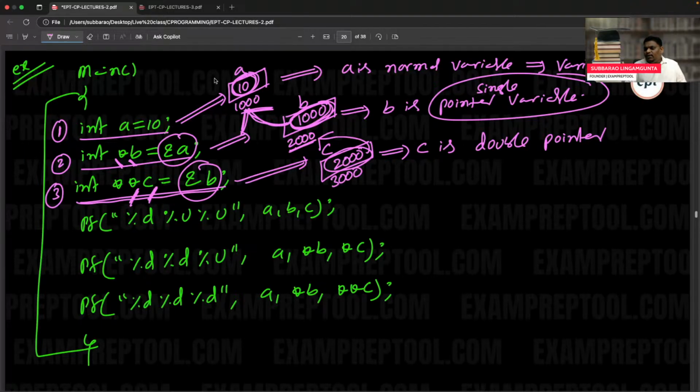From the C to get the data, are 2 stars required or not? It is a little far away. Double pointer is a little far away. To get the data, 2 stars are required.